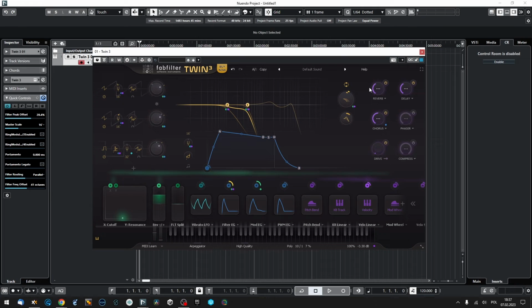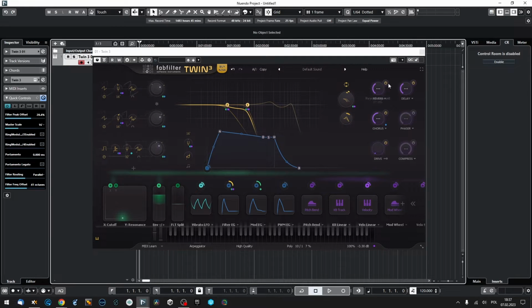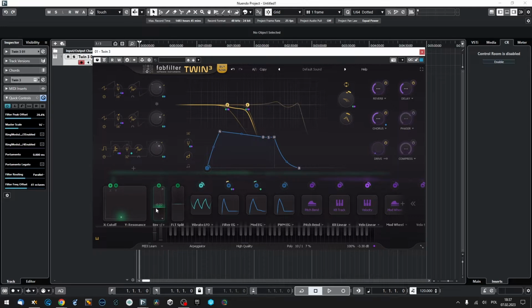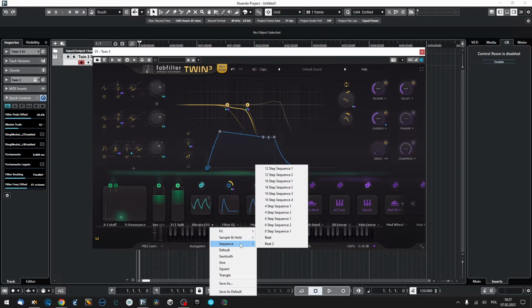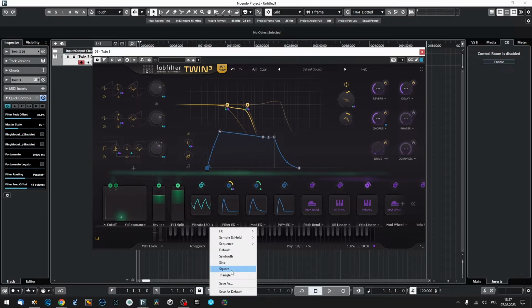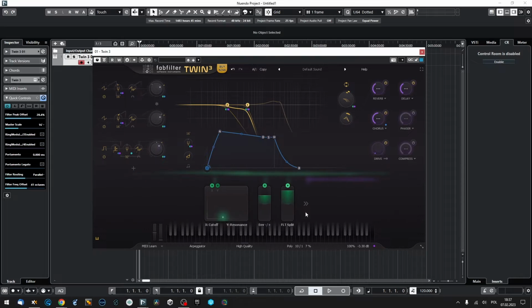So I've got my filters here, I've got my effects here: reverb, delay, chorus, phaser, drive, compressor. I've got an XY pad here, I've got envelope, modulation, filter split. I've got LFOs: heartbeat, spring, sample and hold, sequencer, sawtooth, sine, square, triangle. I've got pitch bend, some MIDI modulators. I can add more, of course.